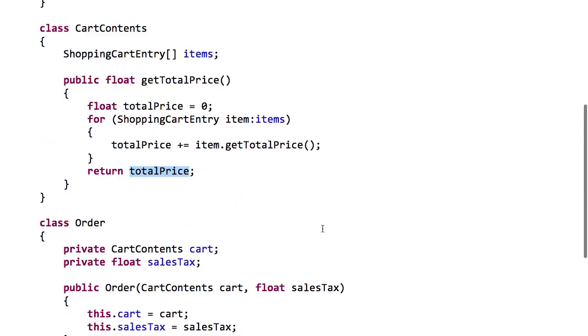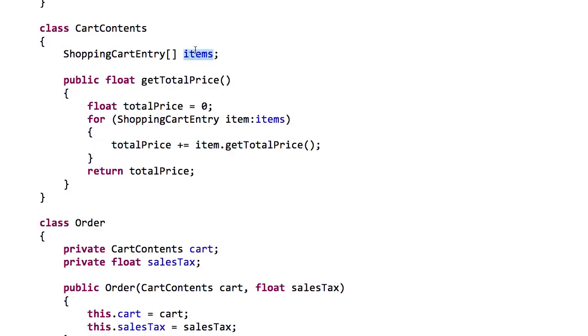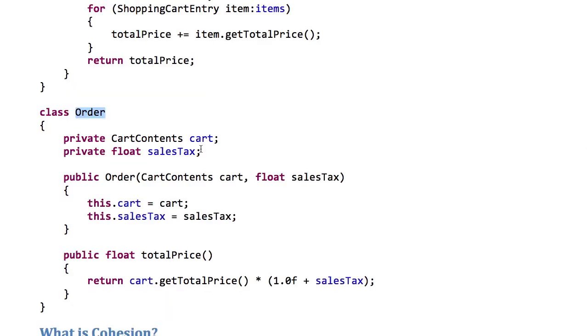So now you can see that if this variable name changes, the only thing which would change is the shopping cart entry class. If the items name or the structure changes, the only thing that would change is the cart contents class. And this order class is now decoupled from the implementation of the cart contents and the shopping cart entry classes.